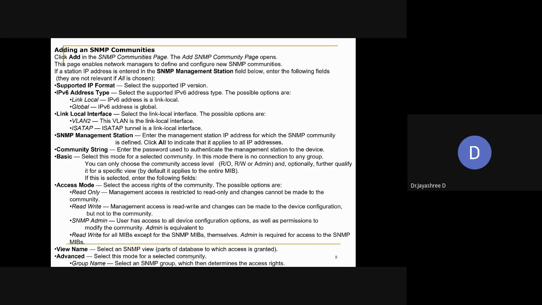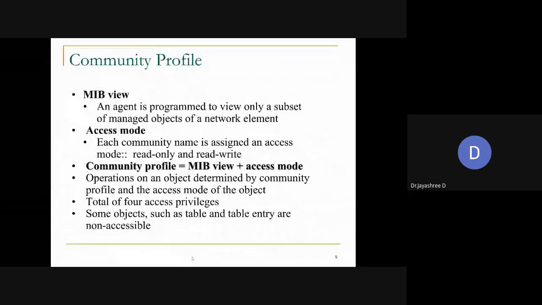Definitely, adding a community needs one manager and one agent. They have to give a name, give the IP address, and choose what type of mode they are accessing it in, and what view you are having. The MIB view, how you are viewing it there. Then there is an advanced level, which they add at a later stage. That's all. That is how the community has been established.